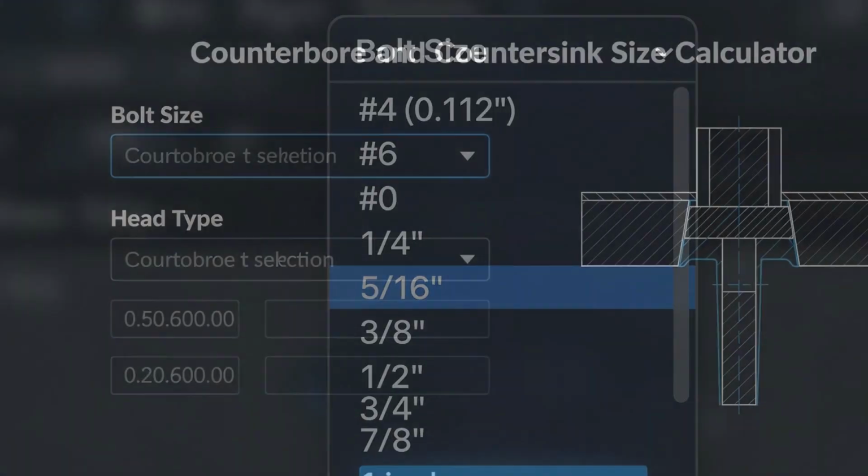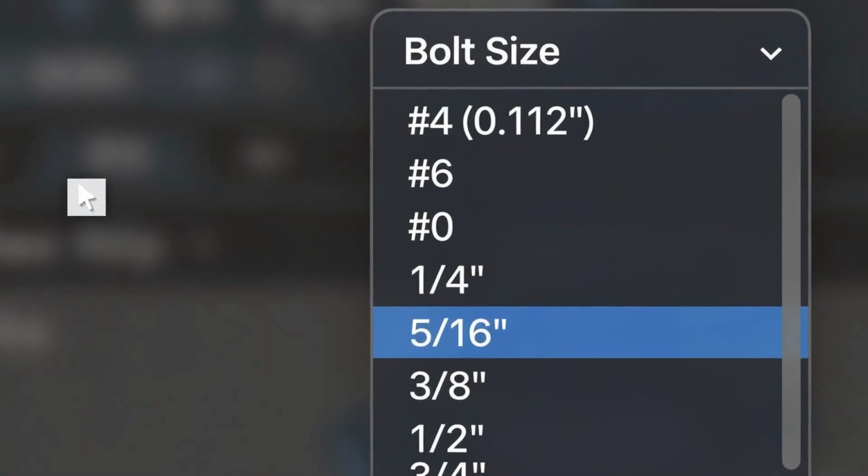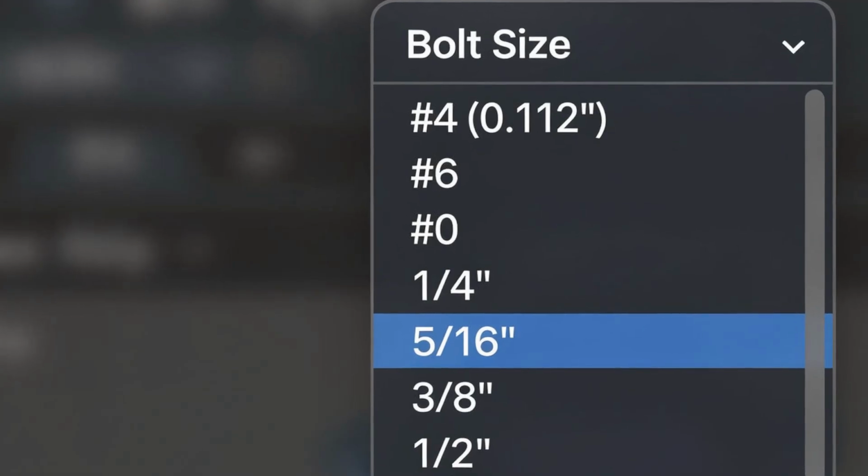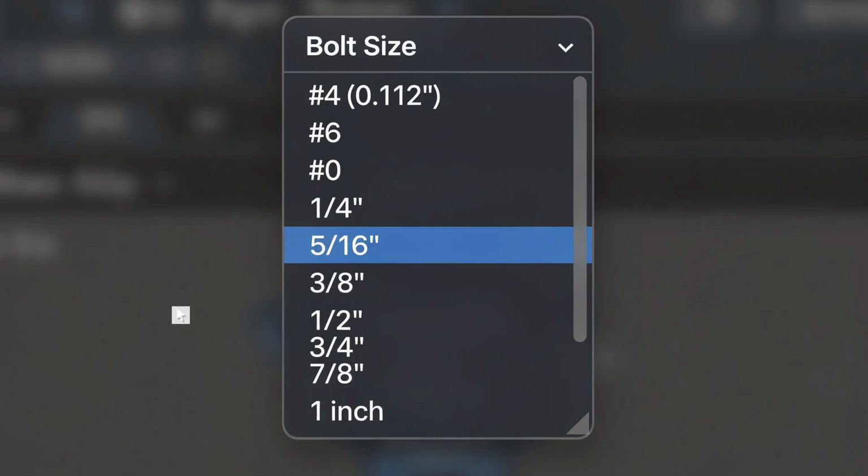You can select from standard sizes ranging from number 4, which is 0.112 inches, up to 1 inch diameter bolts, including common fractional sizes like 1/4-inch, 3/8-inch, and 1/2-inch. For this example, I'll select 3/8-inch.